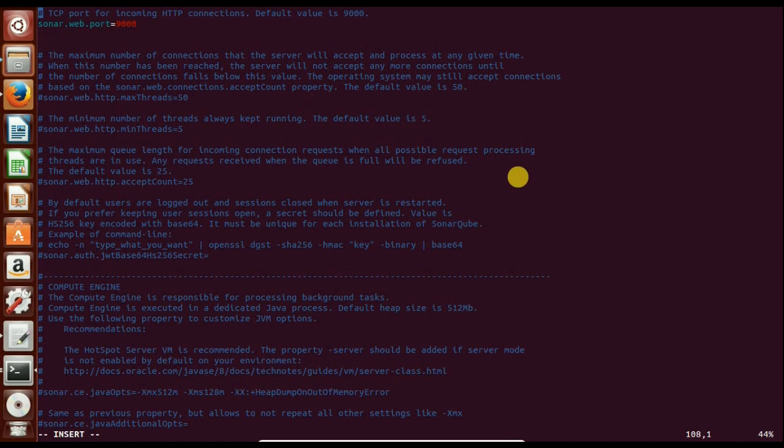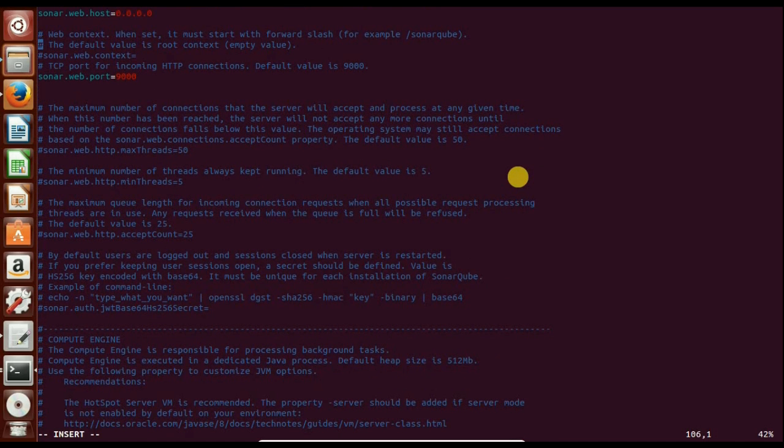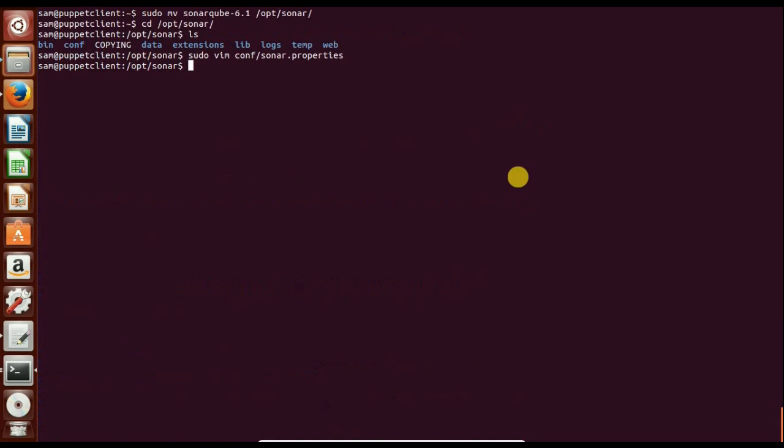Then next I want to add one more property, sonar.web.context. Here I'll add a forward slash and then sonar. Okay, my sonar properties file has been configured.